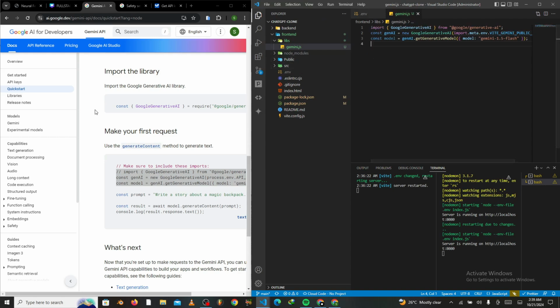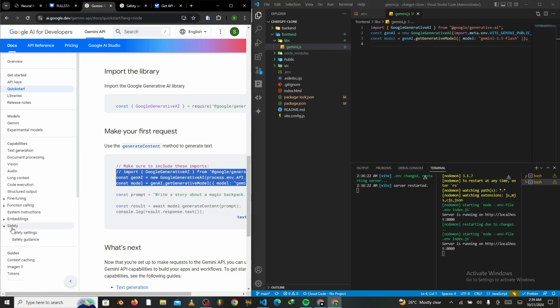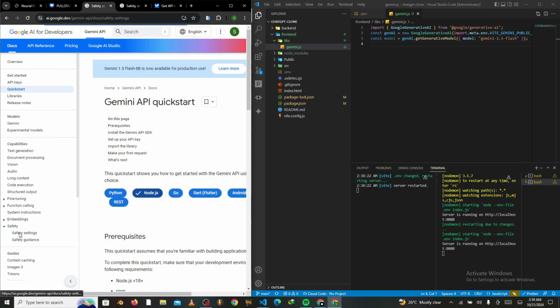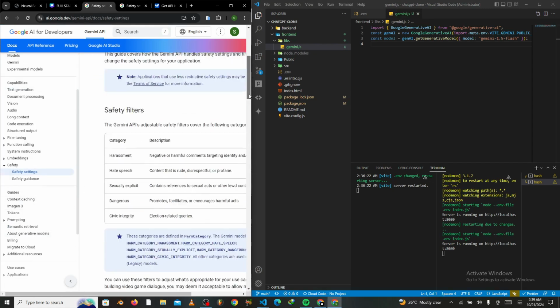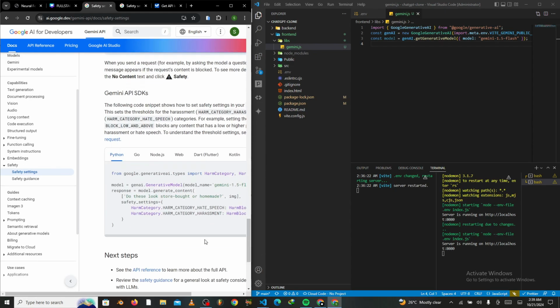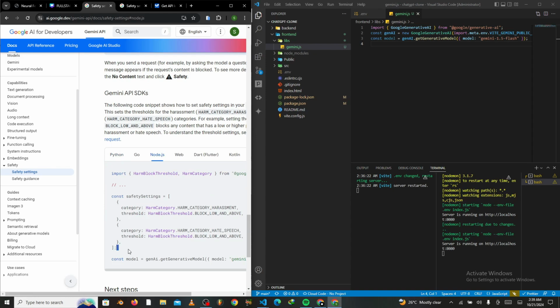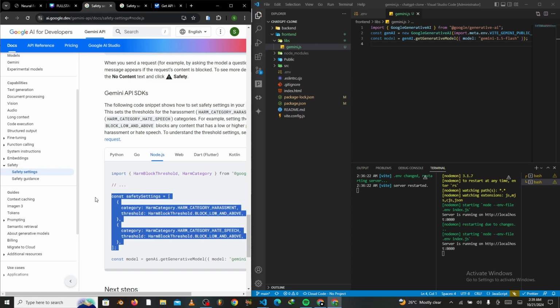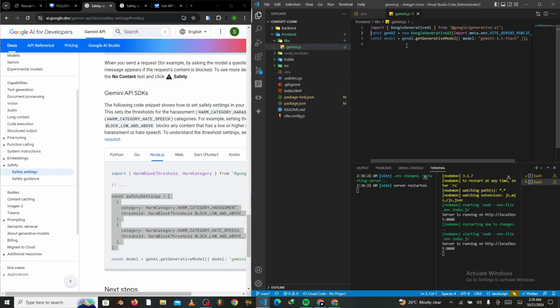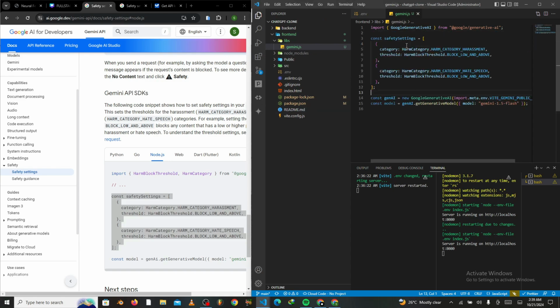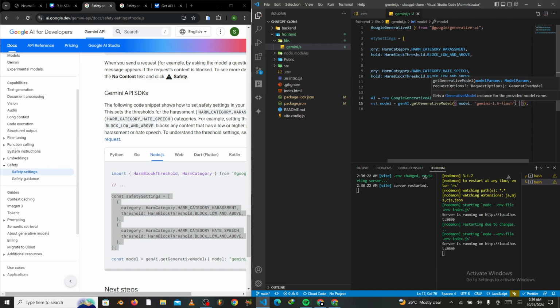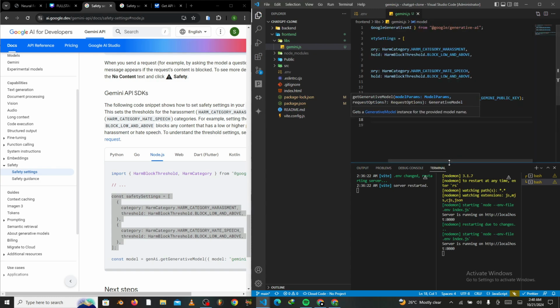Then right after doing this, there's one more thing that we need to set up, that is the safety settings, right? So you come to the safety settings here, and then scroll down, and for Node.js we just come here and quickly copy these safety settings. Paste it here, and then over here we just export the model. Now that we are exporting the model, we want to make sure that this model is using the safety settings. So we'll come here and pass the safety settings here. All right, yeah, that's it.